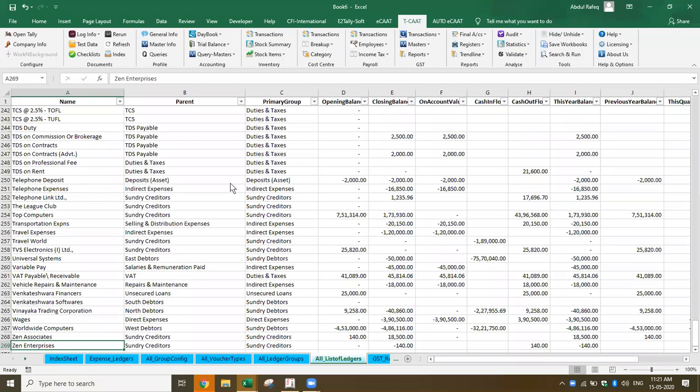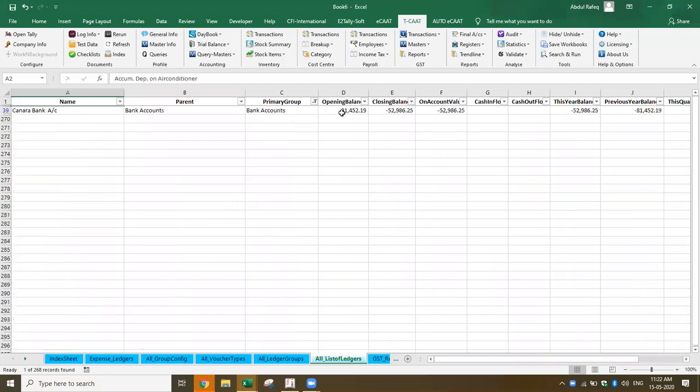For example, what are the ledgers which have been created under primary group? So you can pick up that information. For example, what are the bank accounts they have got? I can just click on this. I can pick up the bank account. At one glance, I can get the complete information.